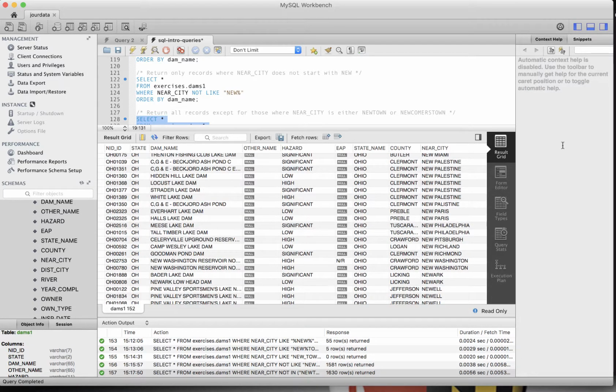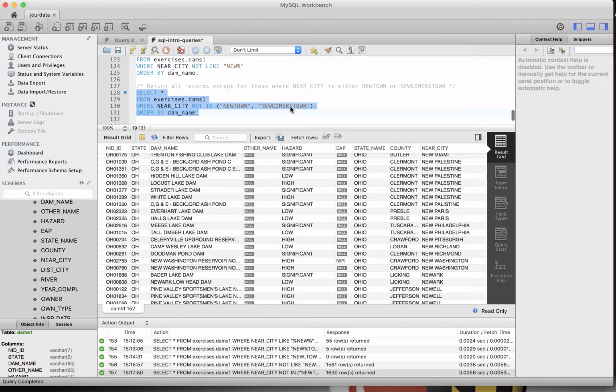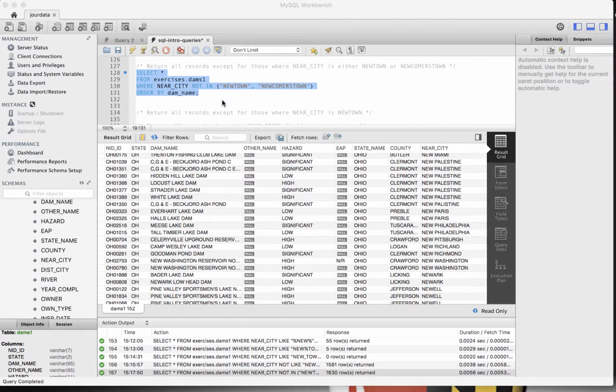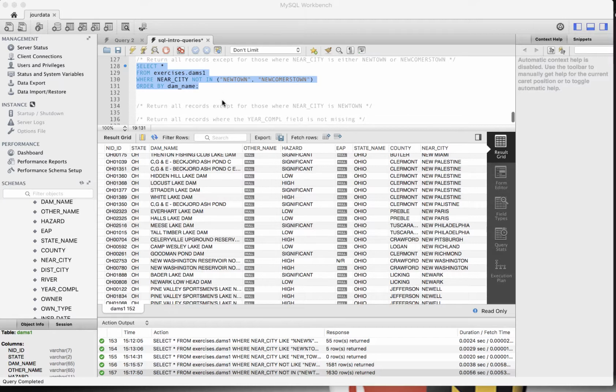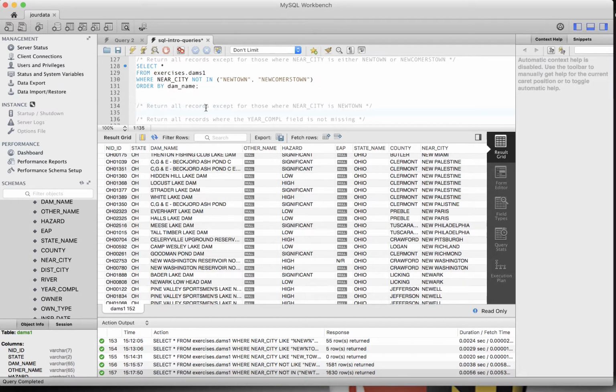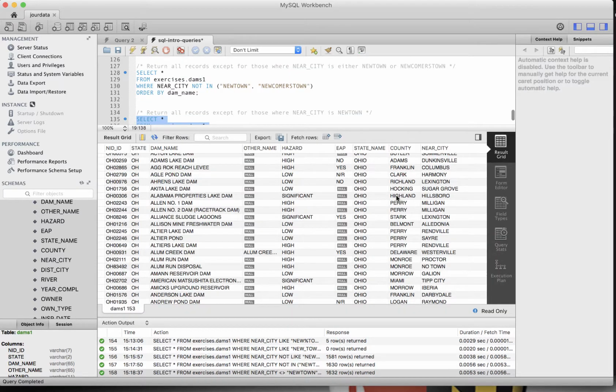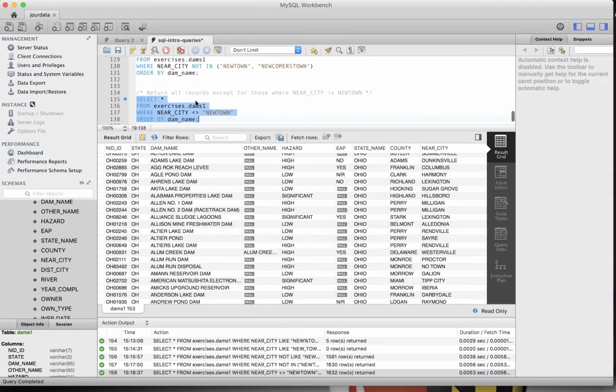For single values, we can also use the not equal to operator. So let's say we wanted to get everything except for those records where the nearest city is Newtown. We could just do select star from exercises.dams1 where near city not equal to Newtown, order by dam name. And then when we run that, we're going to see it's not on there.